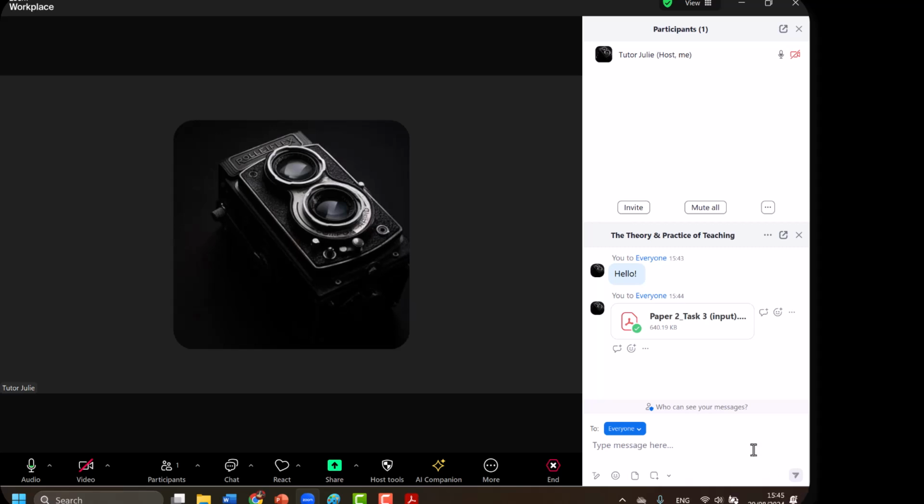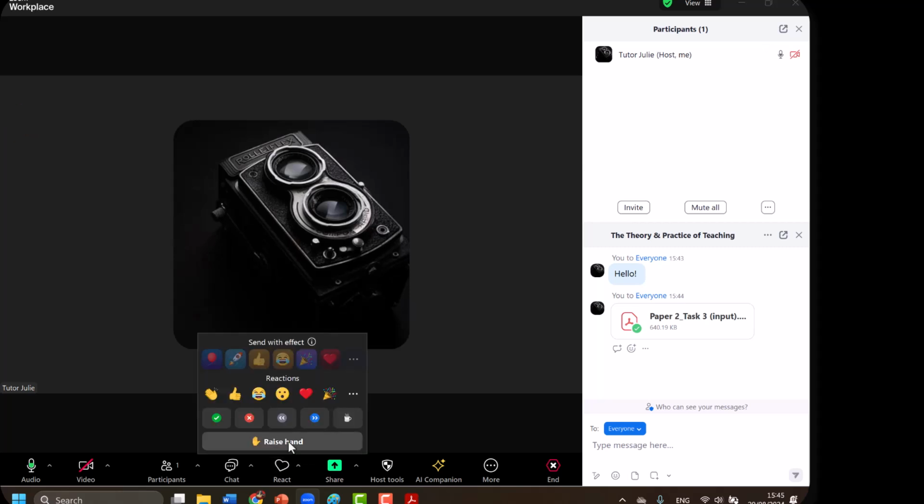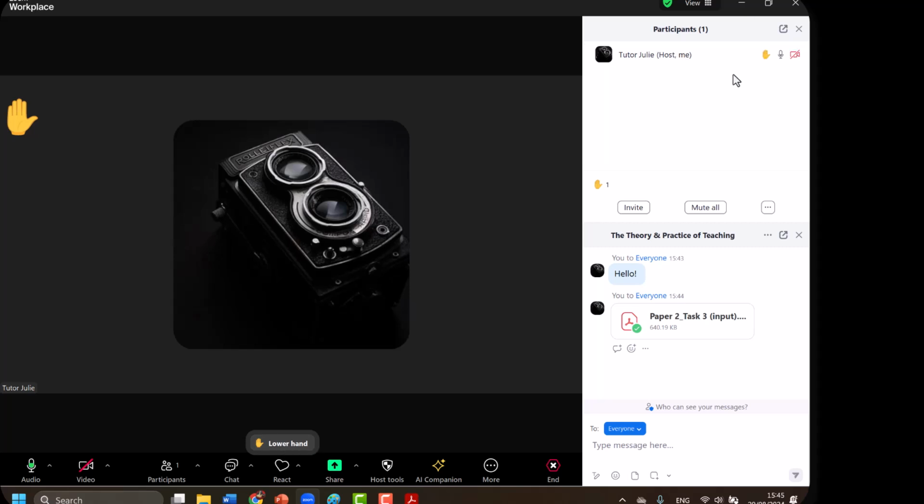And that's basically what you're going to be using the chat for. Then you have the reactions. The most common one is the raise hand, and then you have lower hand as well. One interesting thing to notice is that if you raise hand and you want to ask a question, for example, you can see it in the participants list.